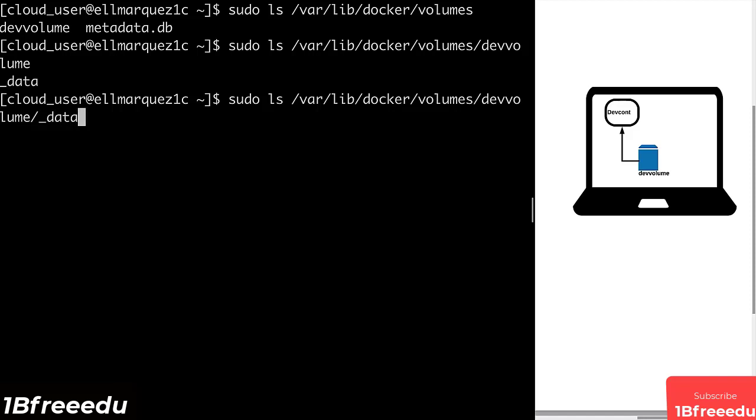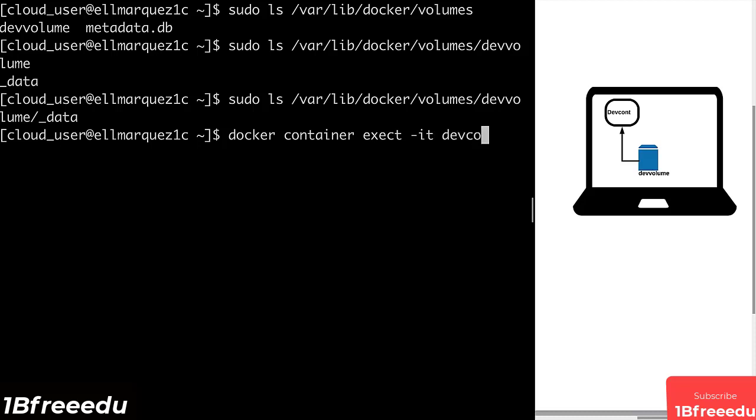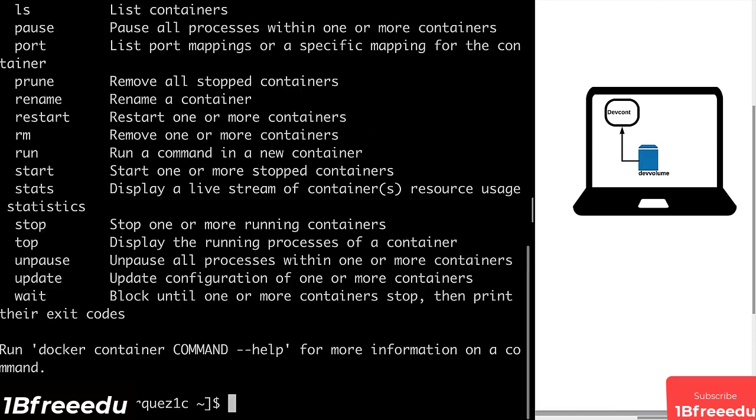As we would expect, there really isn't anything in here. This really is what we would expect, is we only have that placeholder here, but we can actually go in to the container and create some data. Let's do that by using the Docker container exec command. Now we'll go ahead and execute an interactive terminal with a shell command.